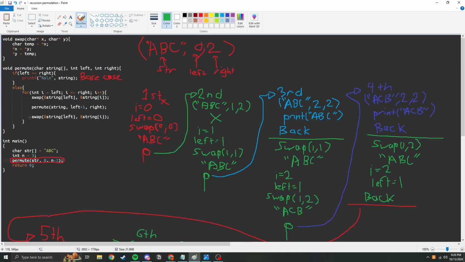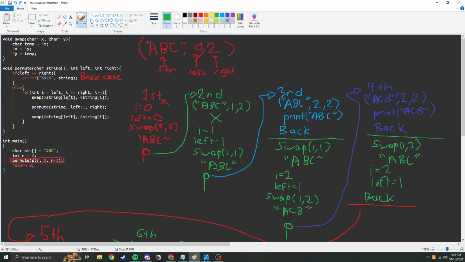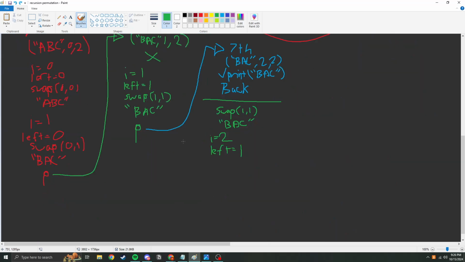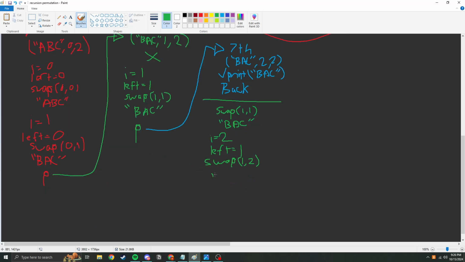Okay, now that we finished this part, we're going back and we're incrementing the I by 1. So I was 1, so I is going to equal 2 now. Left is still 1. Now we're going to swap. So we're swapping index left with index I, 1 with 2, which is basically swapping A with C. Now we're going to have BCA.